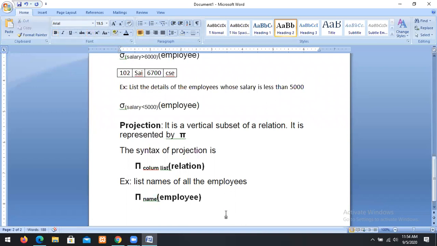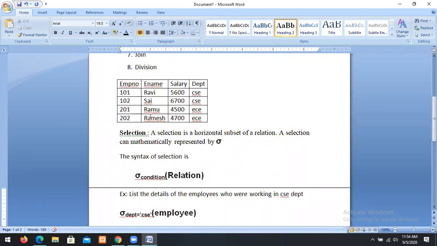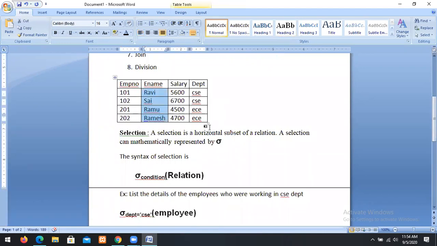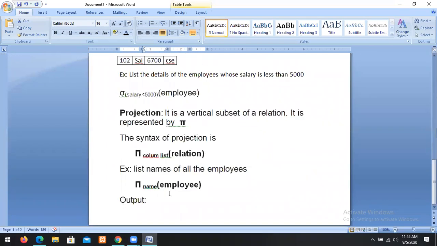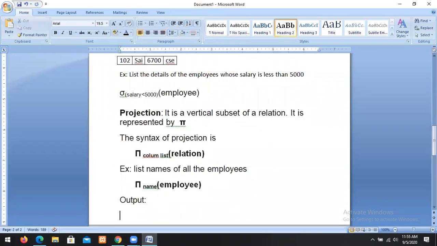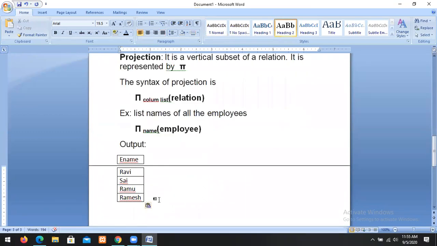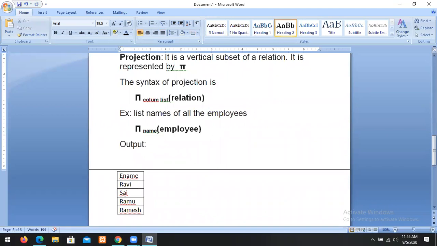So what is the output? These are the names. This is the output. What are the names of the employees? We have Ravi, Nesai, and so on; these are the details.